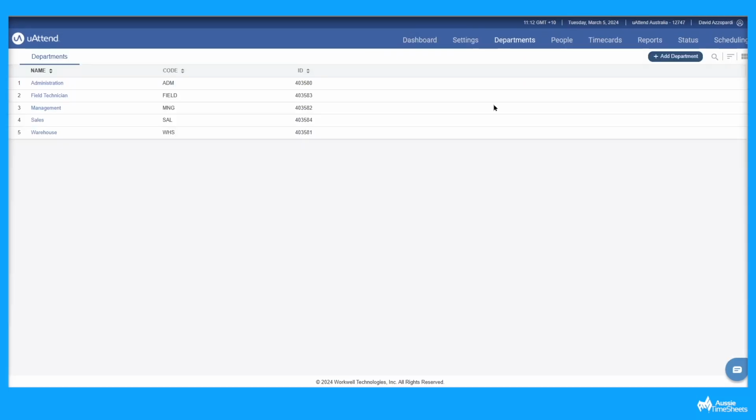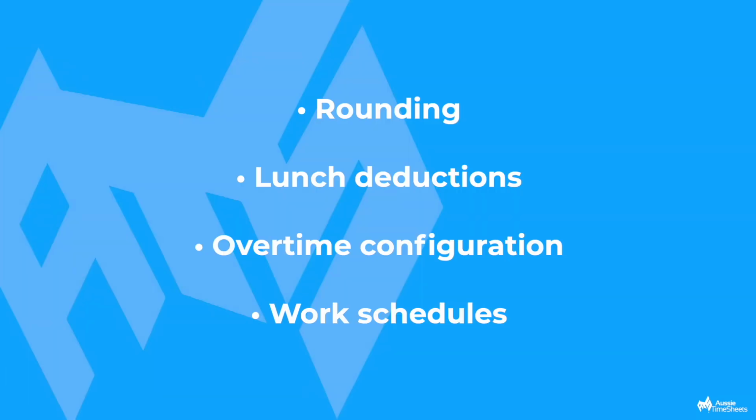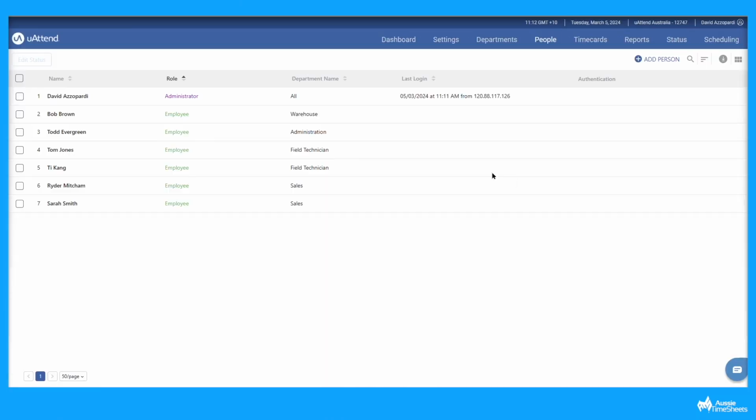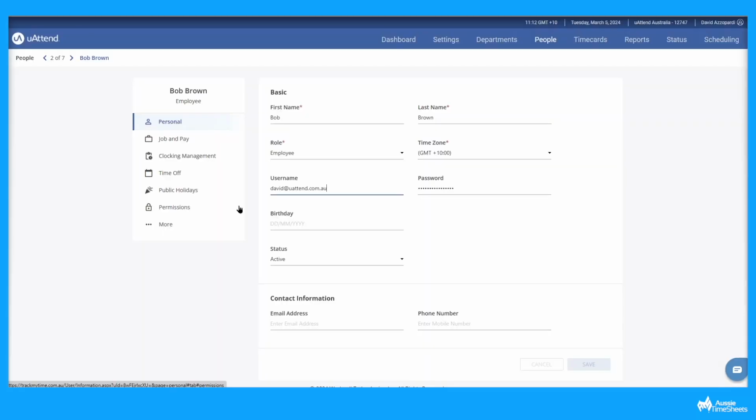Employees are grouped into departments with simple settings for rounding, lunch deductions, overtime configuration, and work schedules if needed. To get set up, minimal employee details such as name and last name, with an optional email or login, are required initially. Later, on the employee's profile, admins can control different features such as leave, public holidays, or clocking management.